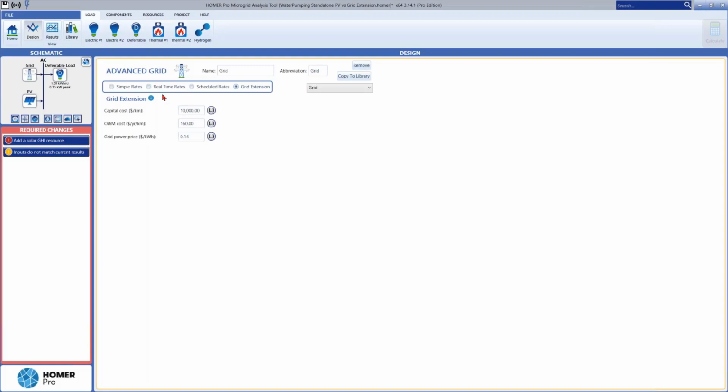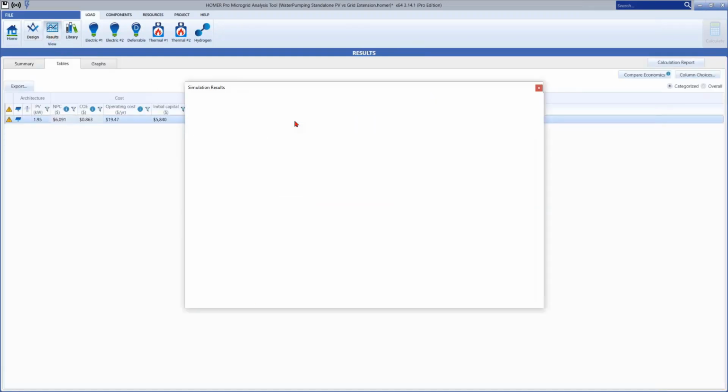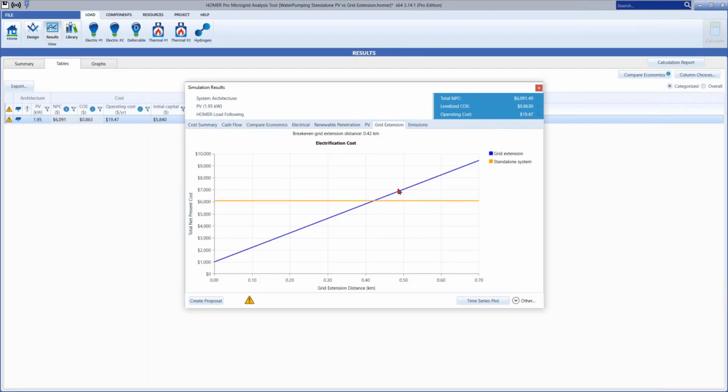And then this module right here is just a really simple way of calculating what it would cost to extend the grid instead of building the hybrid system. So that's the question we're answering: what are the poles and wires costs, what does it cost to maintain the grid, and what does it cost to provide the power on the grid. And then we get this result that I showed here, that shows where the break-even distance is.